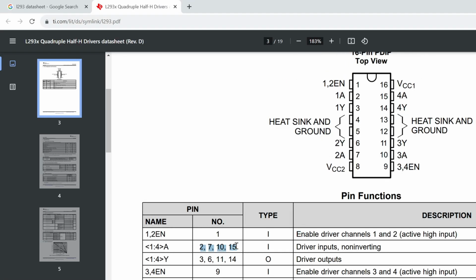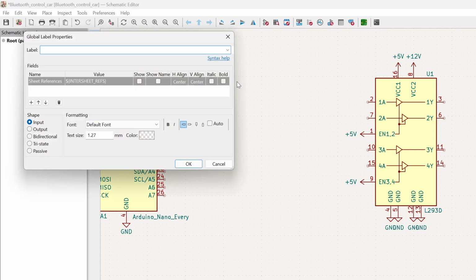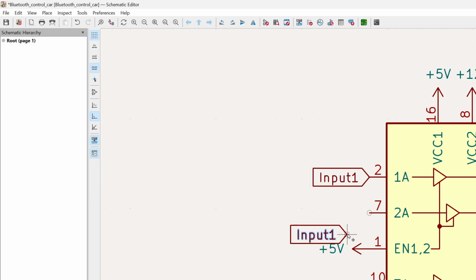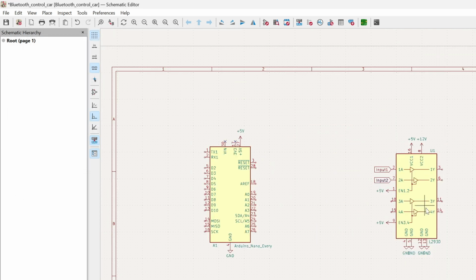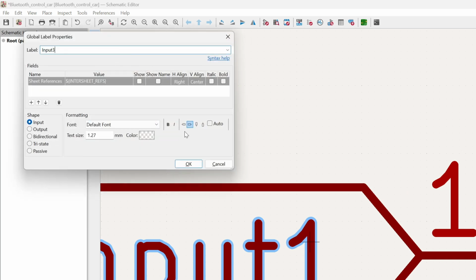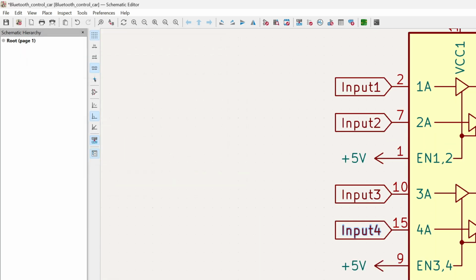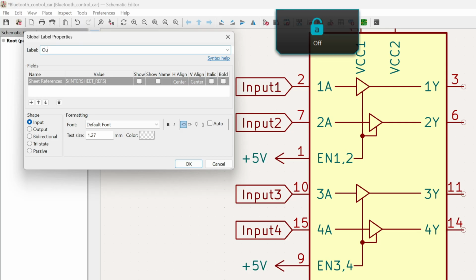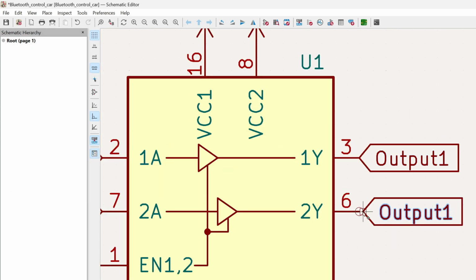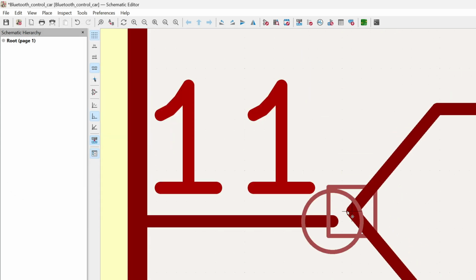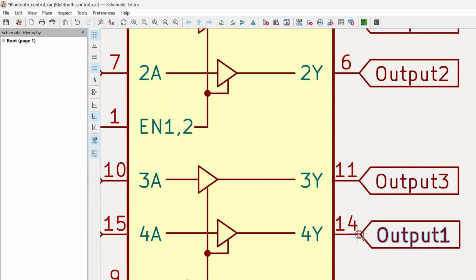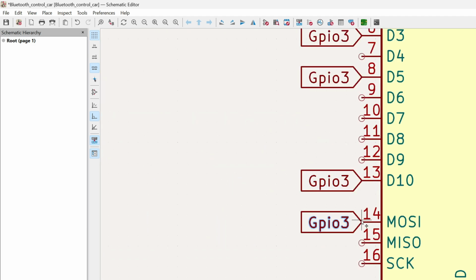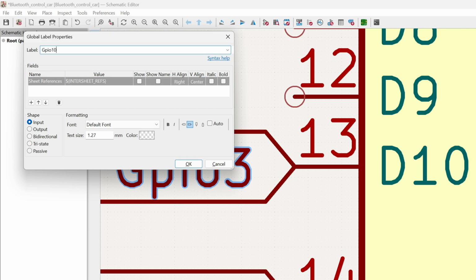Pin numbers 2, 7, 10, and 15 are the input pins of the motor driver, which are controlled by the digital pins of the microcontroller. So, we label them as input 1, input 2, input 3, and input 4 respectively. Similarly, pins 3, 6, 11, and 14 are the output pins of the motor driver, which control the output motor. Now, label the different pins of the Arduino Nano with the respective GPIO pins.